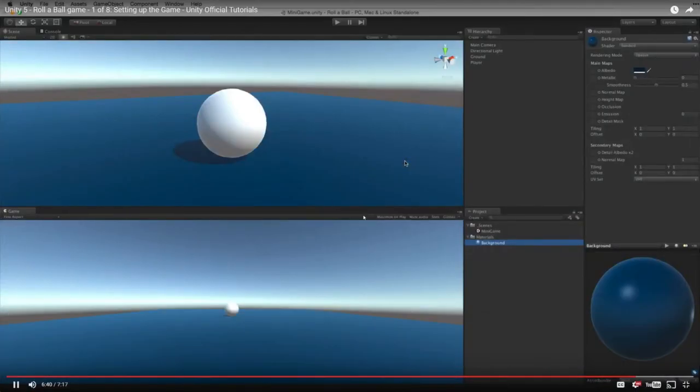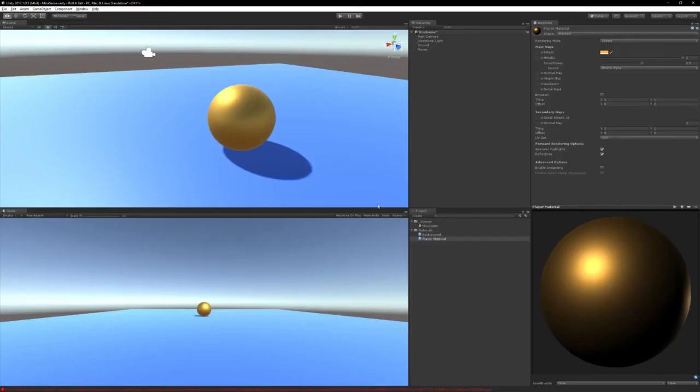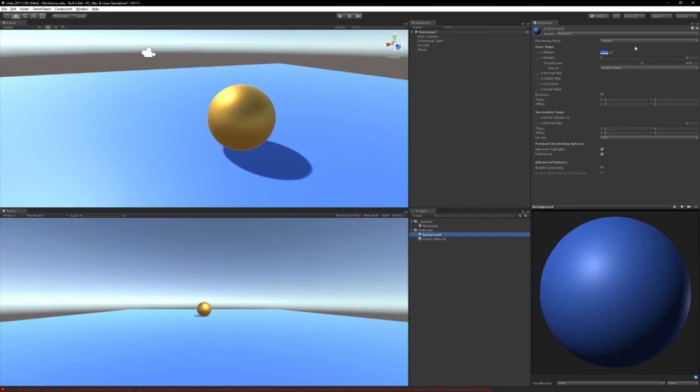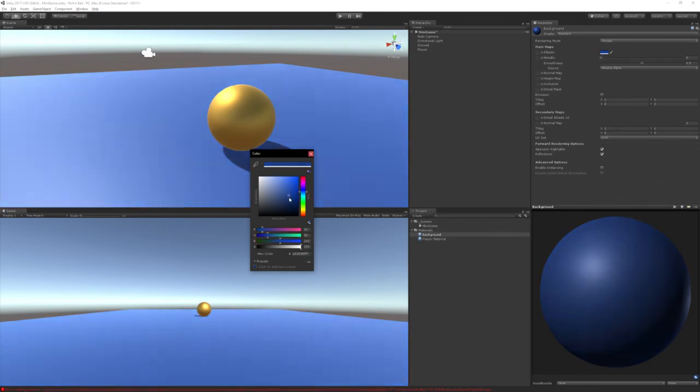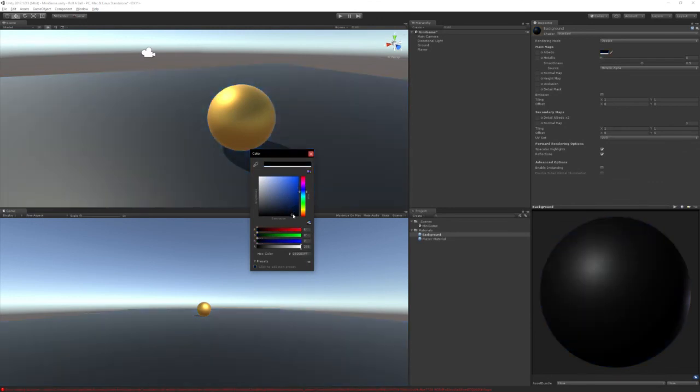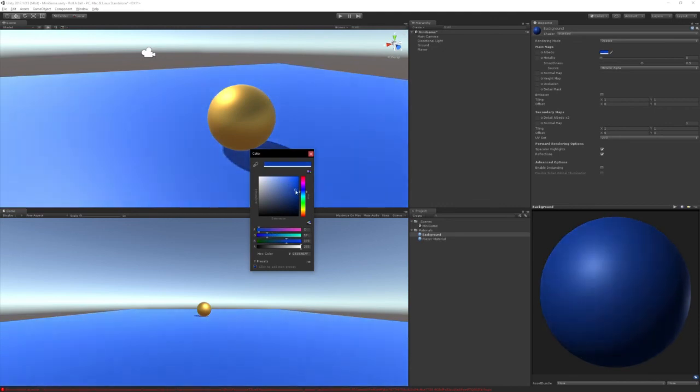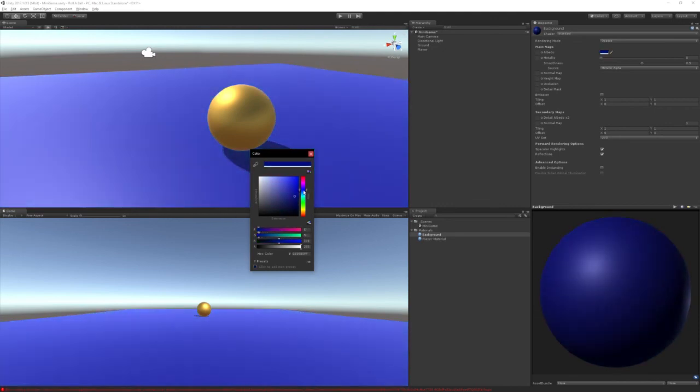Scene view. Now the player stands out on the dark blue background. I want to make one additional change that will help us later in this project. Question. What if I edit this now? Will this automatically update? It does. That's actually really cool. I like that. Interesting.